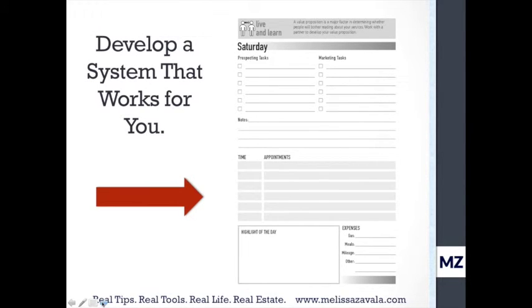So this is a page, if you like hard copies of things, if you like paper, from the Essential Daily Planner for Real Estate Agents. And you can write down who you need to talk to every day. You can write it in.